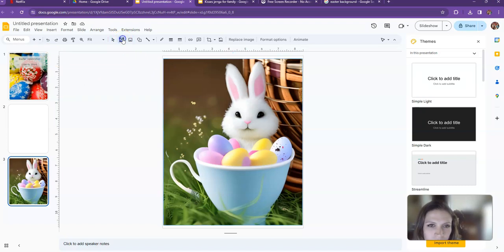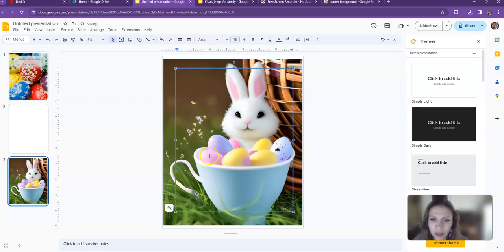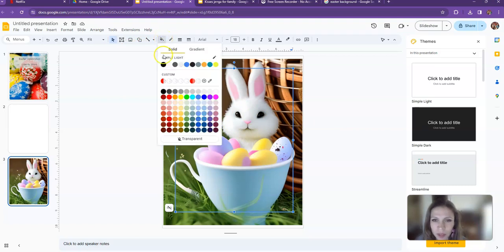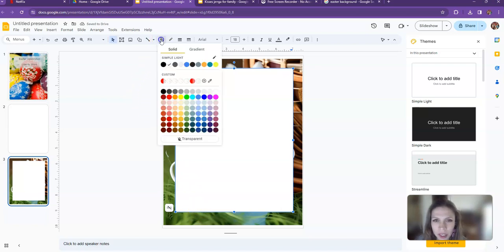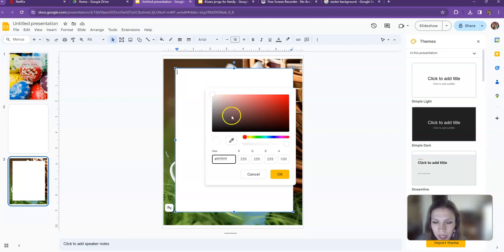Okay, so I'm going to put my text box. And let's just do this whole thing here. And I am going to fill that text box, make it have color in it. You're going to do that by going to this fill color. I'm going to make it white. And then I'm going to go to this custom plus, and that gives me an option to make it more transparent. So I'm going to come back to that.